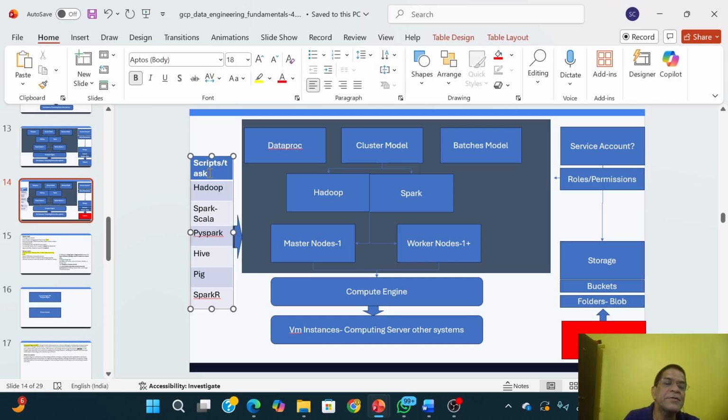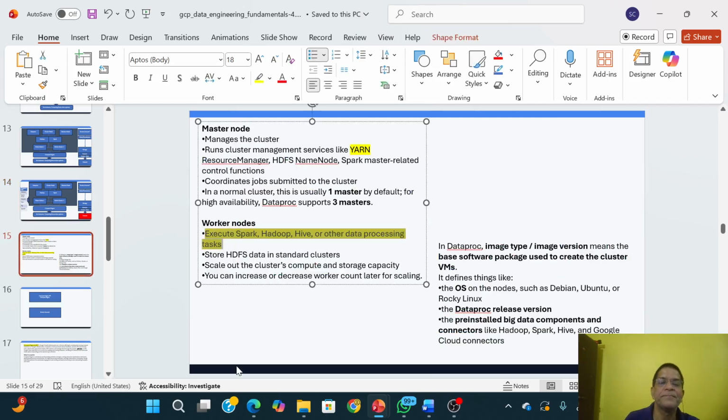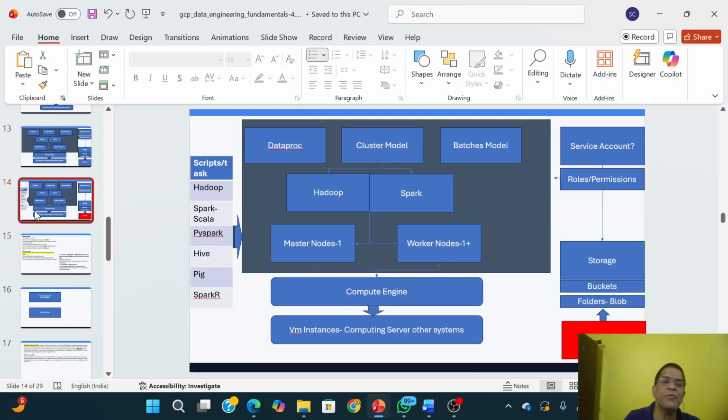And this operation will be done by your worker node. Is it clear to you now, all of you? So basically the master node will decide what the task is, and the worker node will do the actual task. Exactly. Fantastic. Yes, very clear.